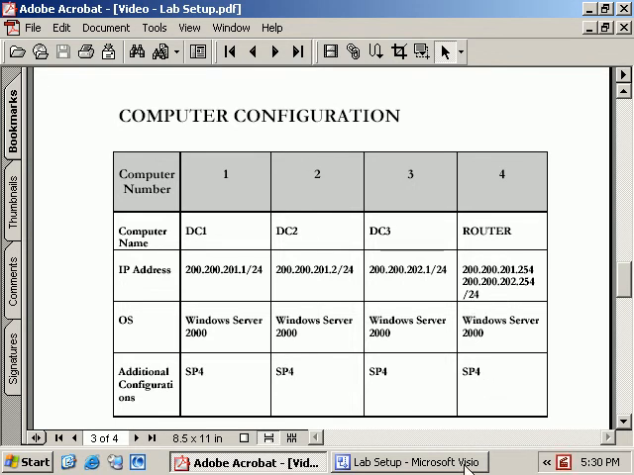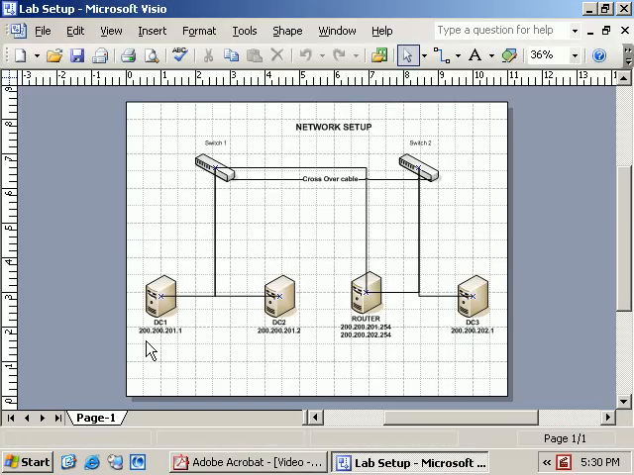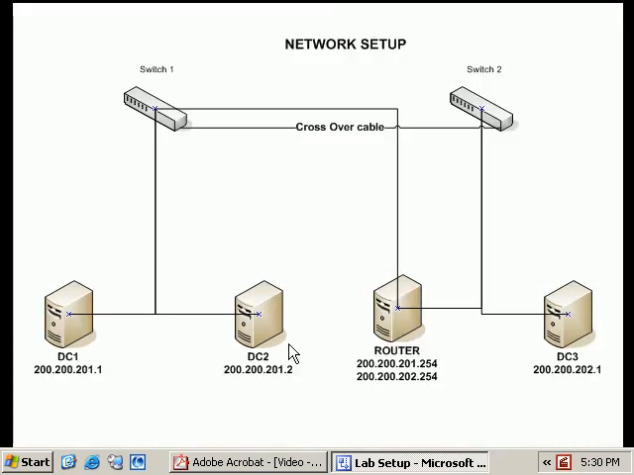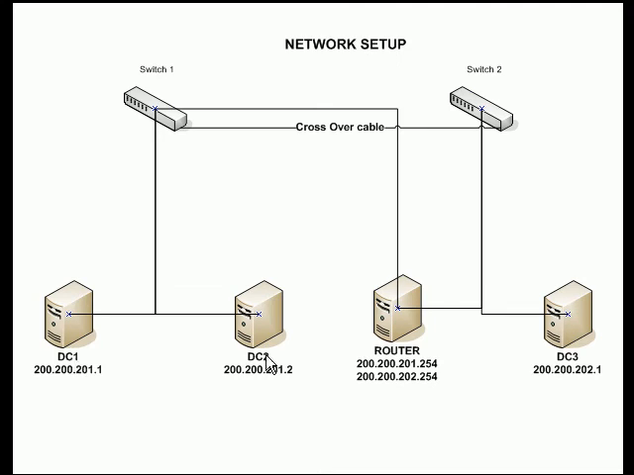Let me take you to the diagram one more time, see if this is clear. Here's our DC1 and here's our DC2. Okay, let me maximize the screen for you. Here, this is much better. Here's DC1, here's DC2. DC1 and DC2 belong to the same network, hence they are also connected to the same switch, namely switch 1. Okay, and their IPs are 200.200.201.1 and 201.2. In fact, this network then becomes the 201.0 network.